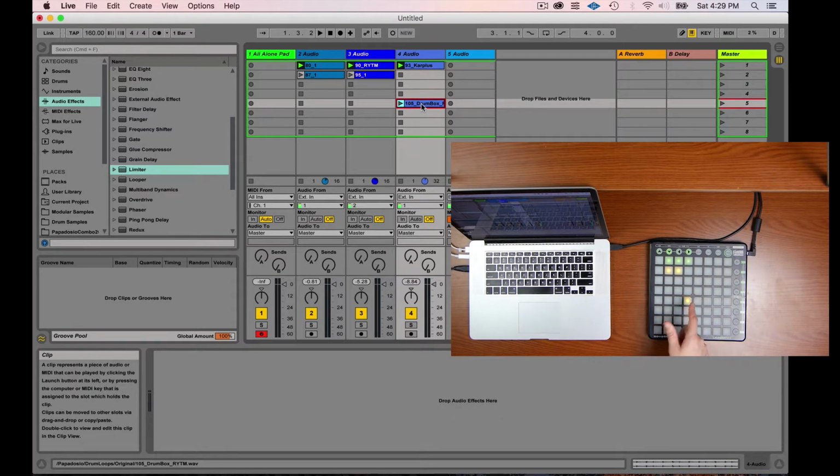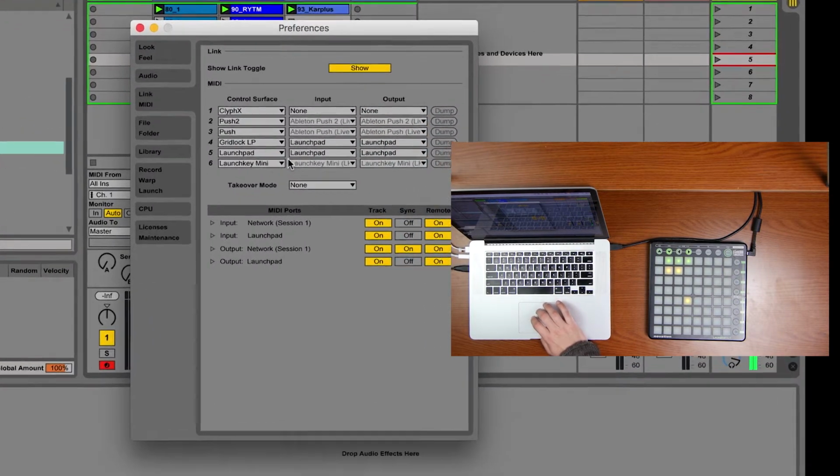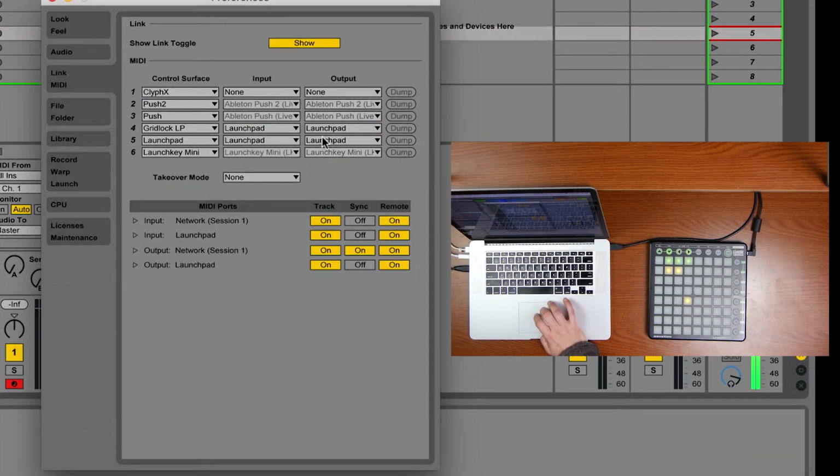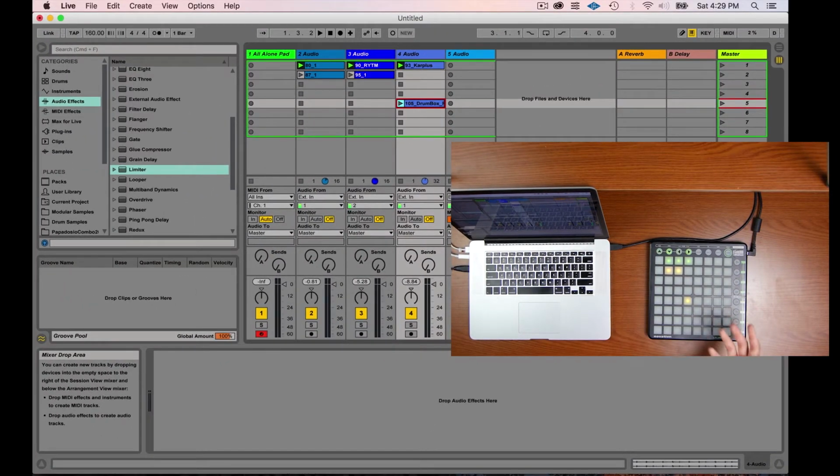And the reason that it's doing that, again, is because if you look in the preferences of Ableton, the Launchpad control script is loaded up. Also, the Launchpad remote and track controls are turned on. Okay? This is important. So that's how we get this visual feedback. I'm going to put this back up here again.